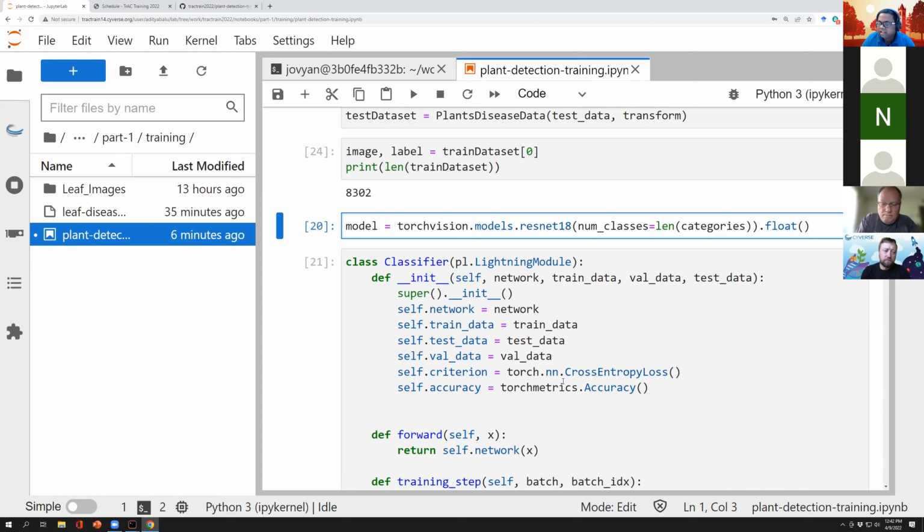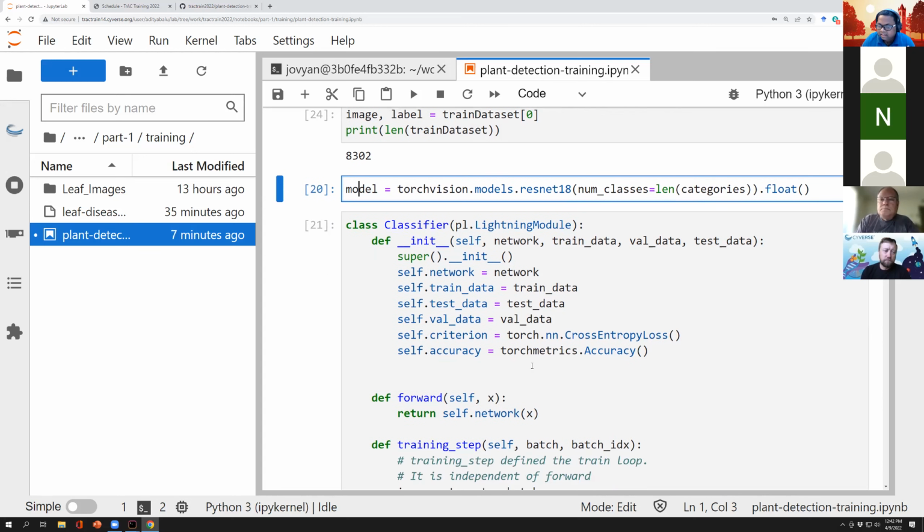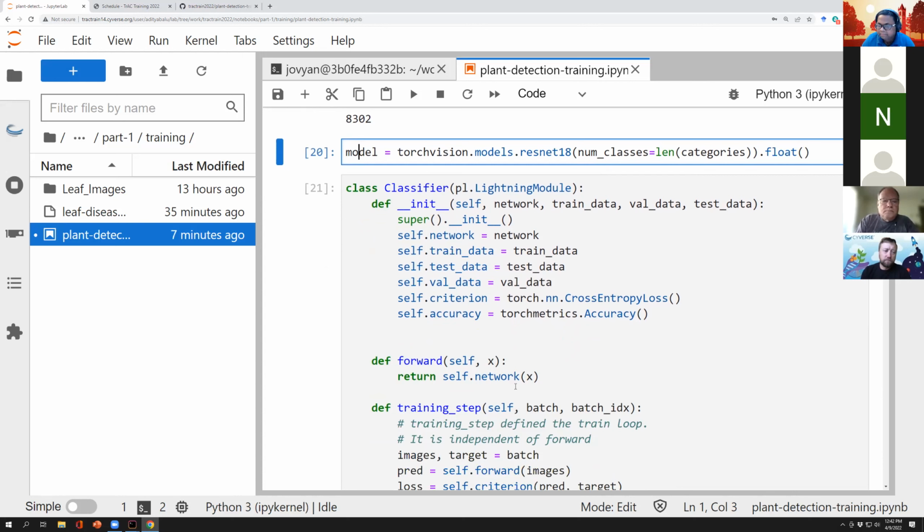And I also need to keep into account what the metrics are to ensure whether the model is working well or not, right? And that is done by this torchmetrics.Accuracy. And once I have this defined, I need to define what my forward pass is going to look like.